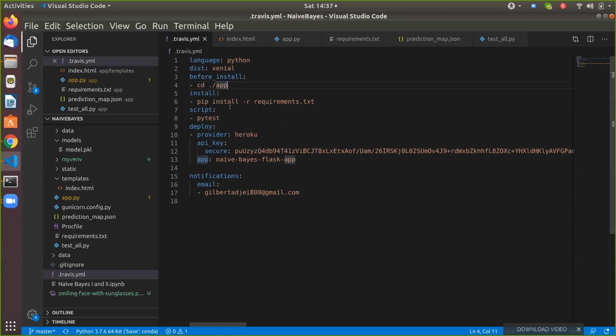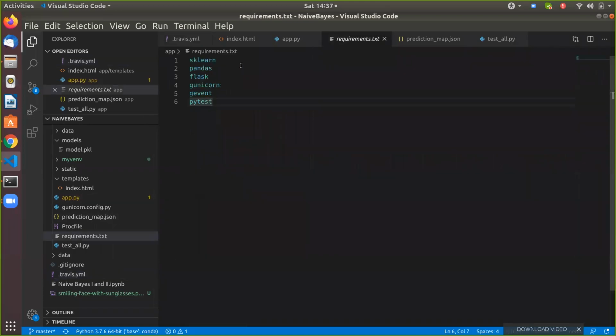So what it's saying is that when you are in this directory, go through requirement.txt and then install all the dependencies. Again, requirement.txt is this one. So it will go through each line and then install all the dependencies, okay?